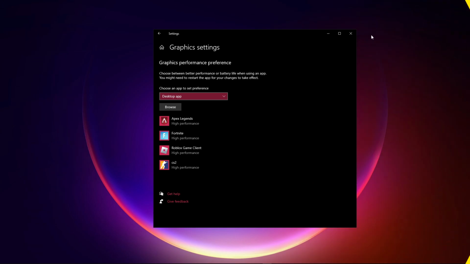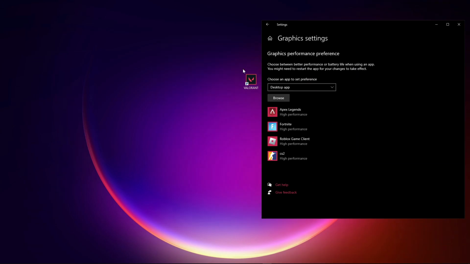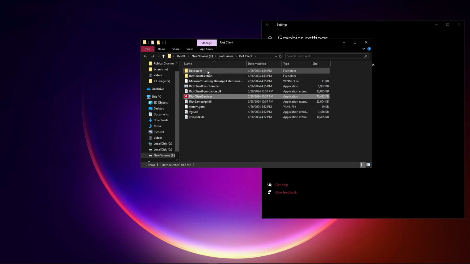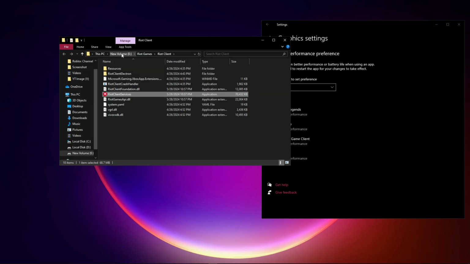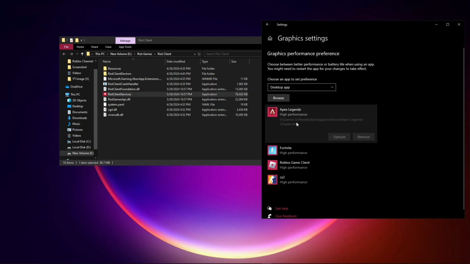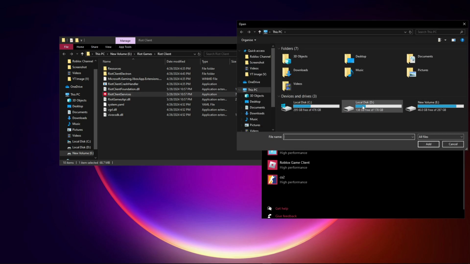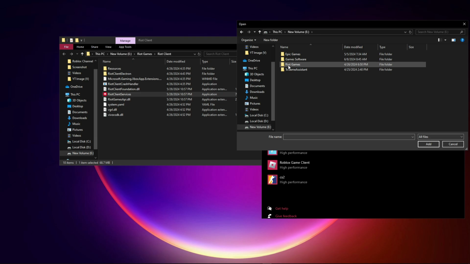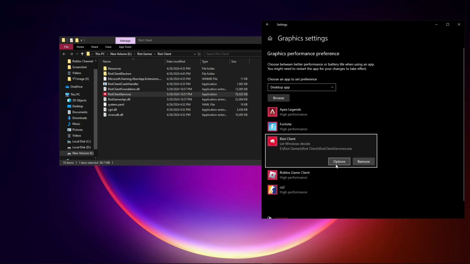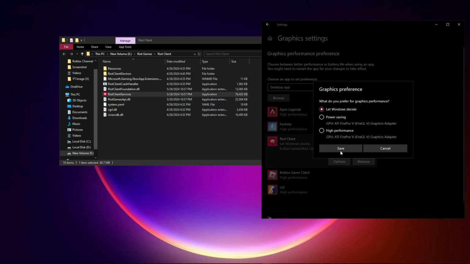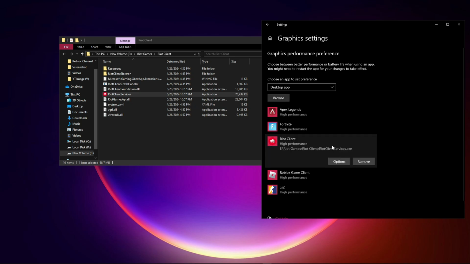Graphics settings, open this up. Now you have to look where Valorant is installed. So go to your icon, right click on it, click on Open File Location, and then here I have Riot Client Services. Normally it's located in this spot on your C drive. So click on Browse right there, and then go to this part. Open Riot Games, open Riot Client, and then click on Riot Client Services, click on Add, and then here click on Options, make sure it's on High Performance Mode, and then click on Save.